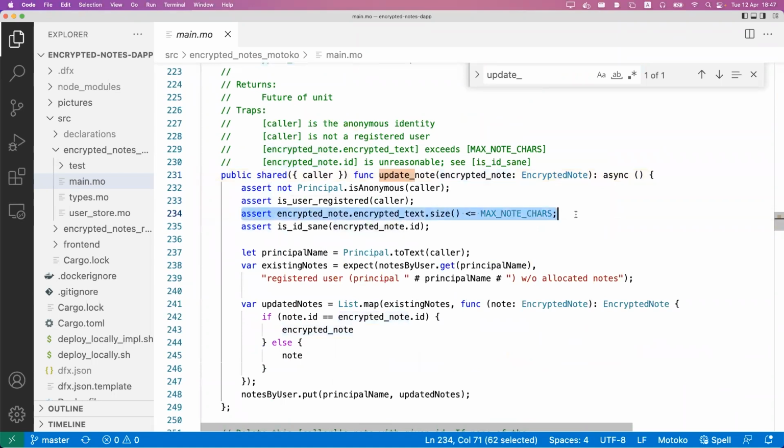The next precondition in this function that we're checking is that the size of the encrypted text of this encrypted node, which we have as the parameter, is within the bounds. Effectively, it's small enough. And finally, we check that the identifier in this encrypted node, that is an argument of our update node function, is actually safe.